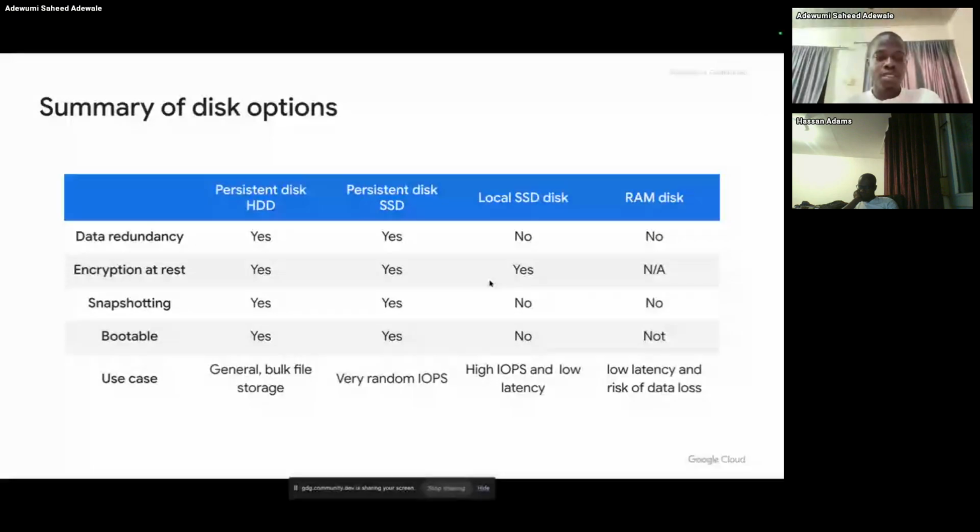And snapshot: whenever you are using the data, they back up what you have been using. So if you are using a virtual machine with your OS, it will be backed up. It has the capability to back up your data drive, same for SSD. But local SSD does not have this, it's just for the compute engine, and the RAM disk does not have it either.